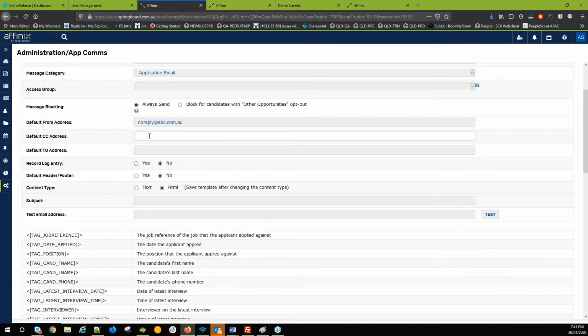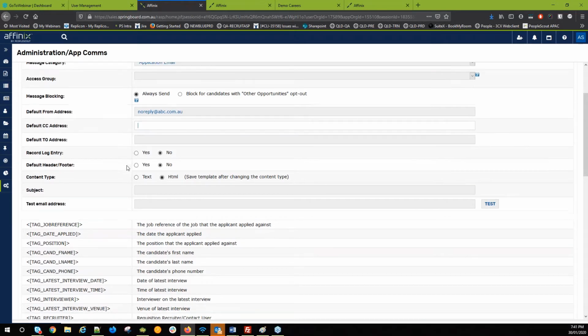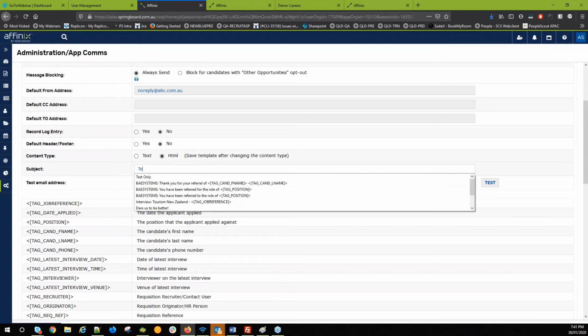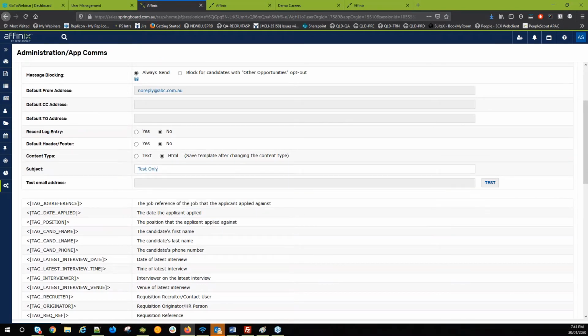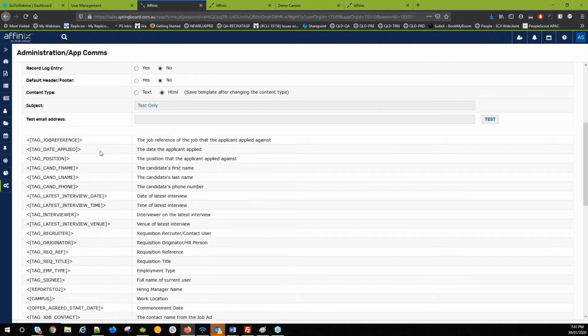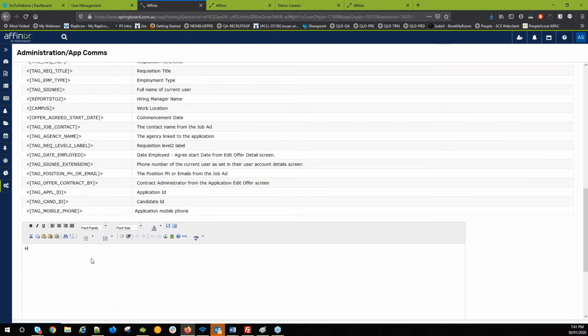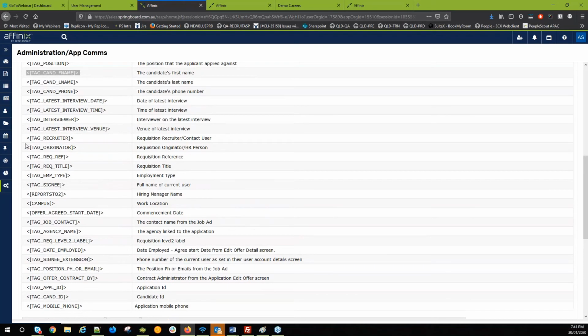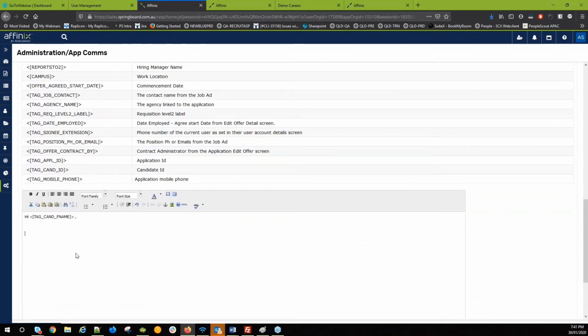You can also add a CC address if you're trying to put yourself in when sending hiring managers an email. Then enter the subject. You can also use different tags, which dynamically capture information within Springboard, such as candidate F name. So candidate F name, comma, and then, if you want to add some other tags, you can do so.